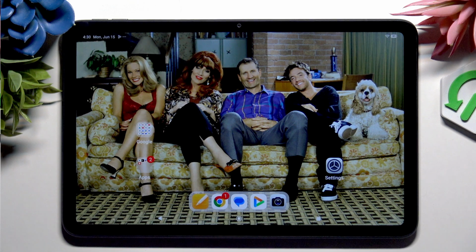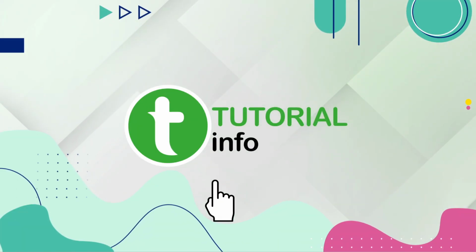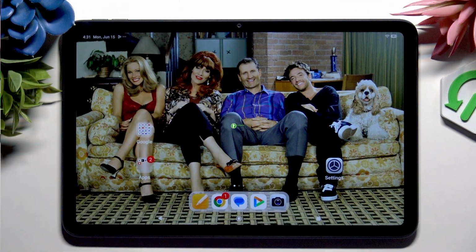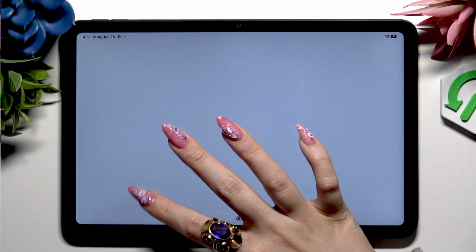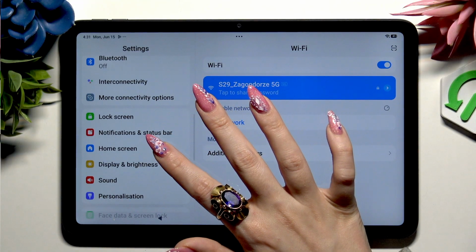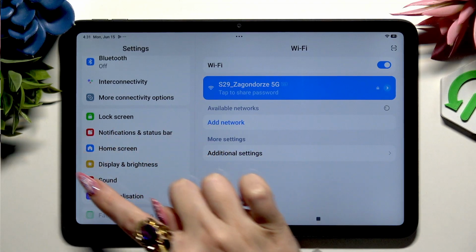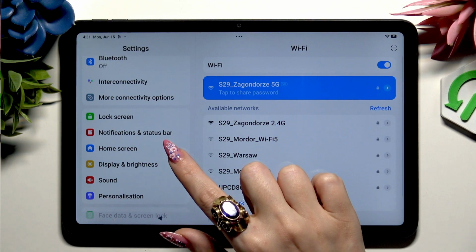In front of me is REDMI Pad 2, and today I would like to show you how you can change display refresh rate. First of all, go into settings and scroll to click on display section over here, display and brightness under home screen.